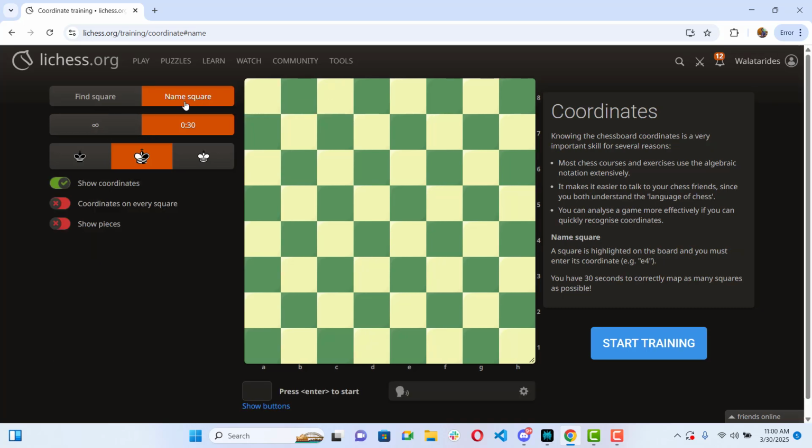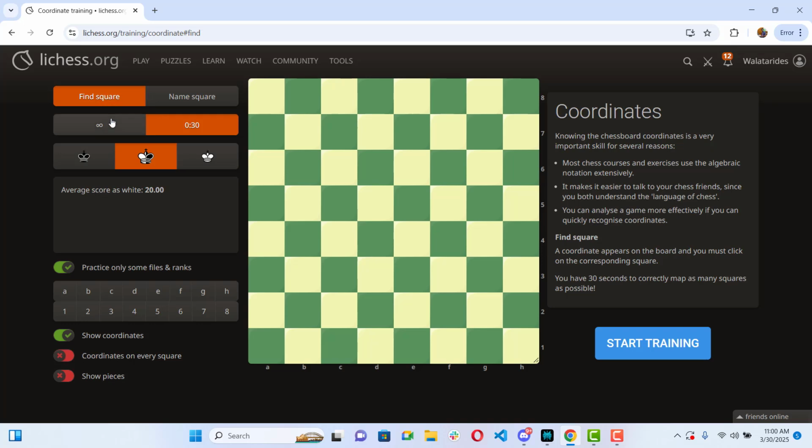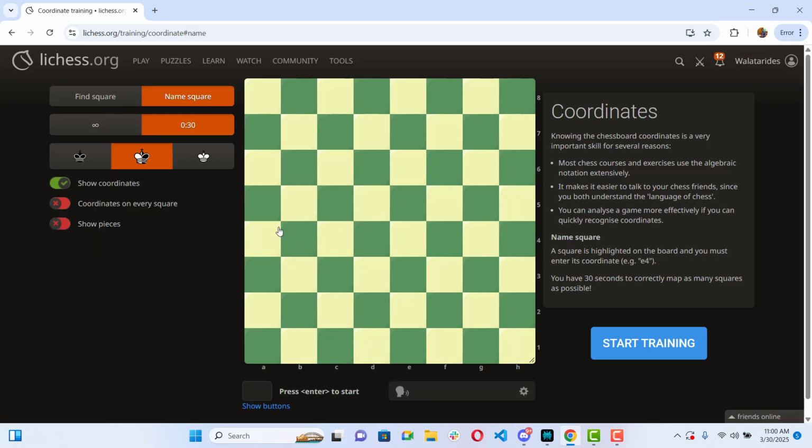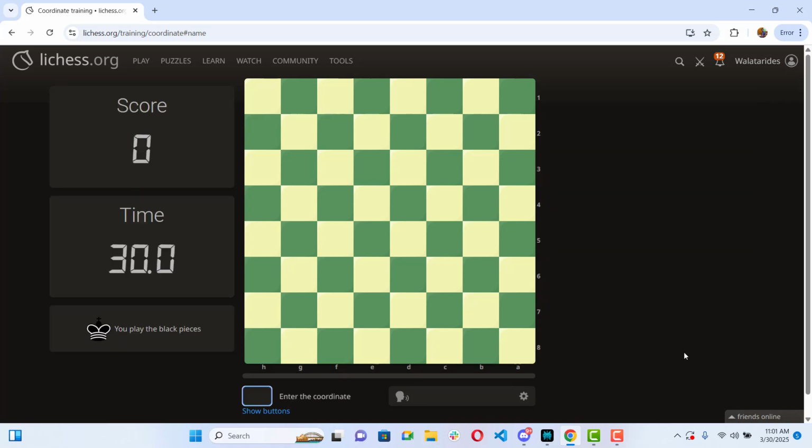You see, this is name square, this is find square, depending on the one you want. If I say name square, and we click on start this training, see what's going to start happening. At random, it will be bringing up squares, and we'll have to be typing the names, I believe. Yes, type. So here we go. See, that one is what? That one is c5. c5, yes, correct.